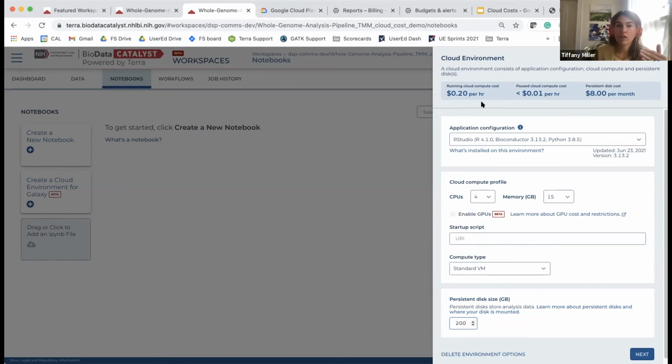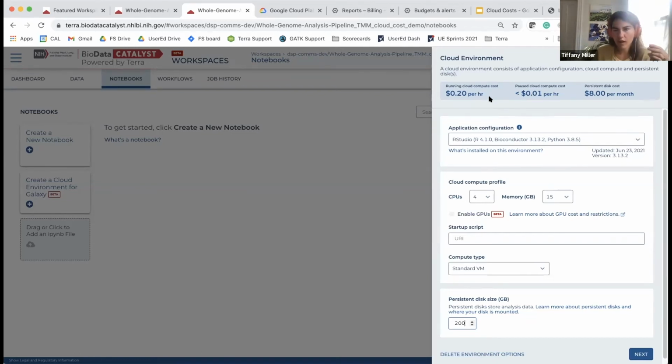And then also another thing that I'm not going to show because I don't have a lot of time today, but you can also set up those auto pause features, as what Dave mentioned in Seven Bridges, so that you can make sure that your machine's not running without you actively using it. All right, so that is compute.